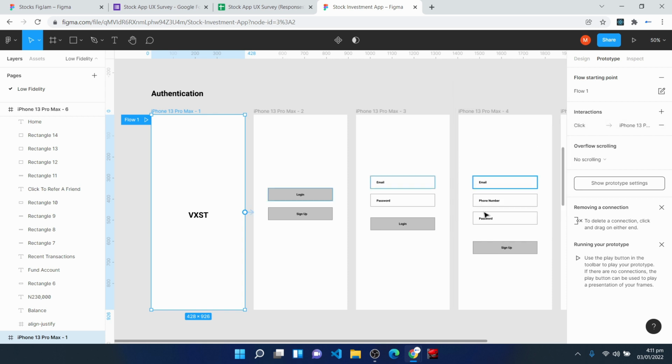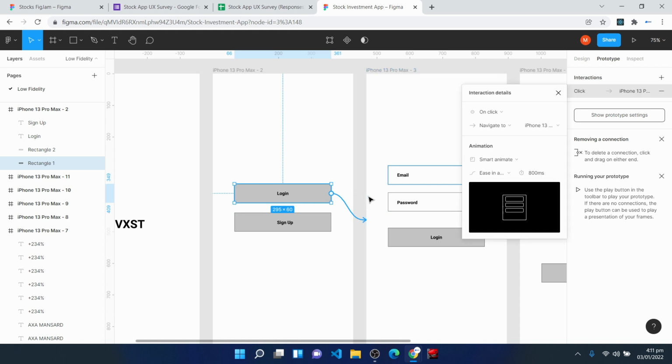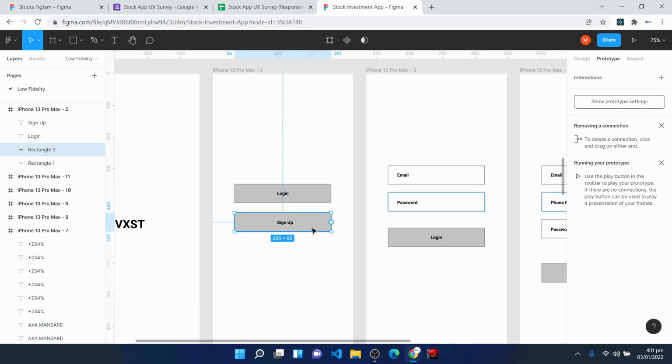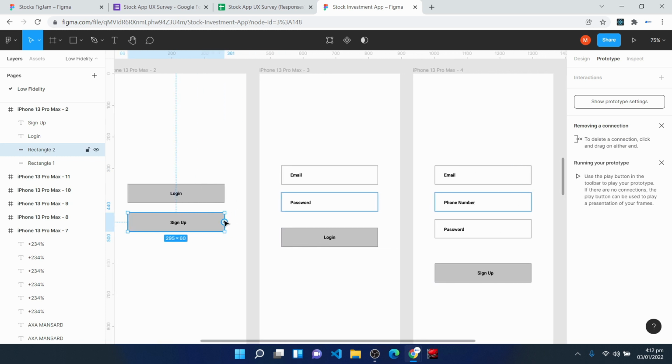So that's sorted. Now I would come here, I would click on this button, and I would say, okay, when a user clicks on this login button, they should go to the login screen, which is this. Now for the interaction details, I'll leave it set like this. This is the setting we had before, so I'll leave it set like that. Now, for the sign up button, when a user clicks on the sign up button, it means the user is a new user. So I would like that user to be taken to the sign up page, which is this one here.